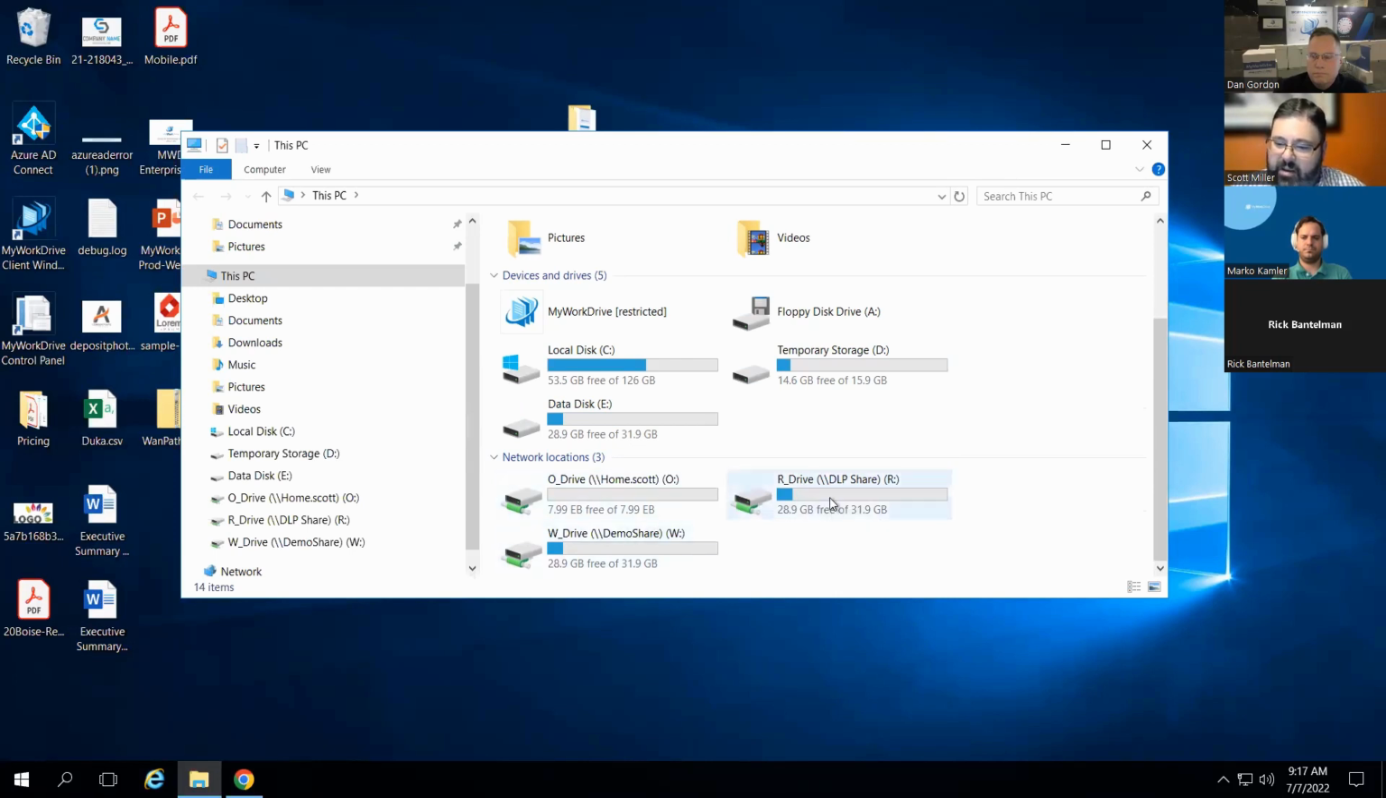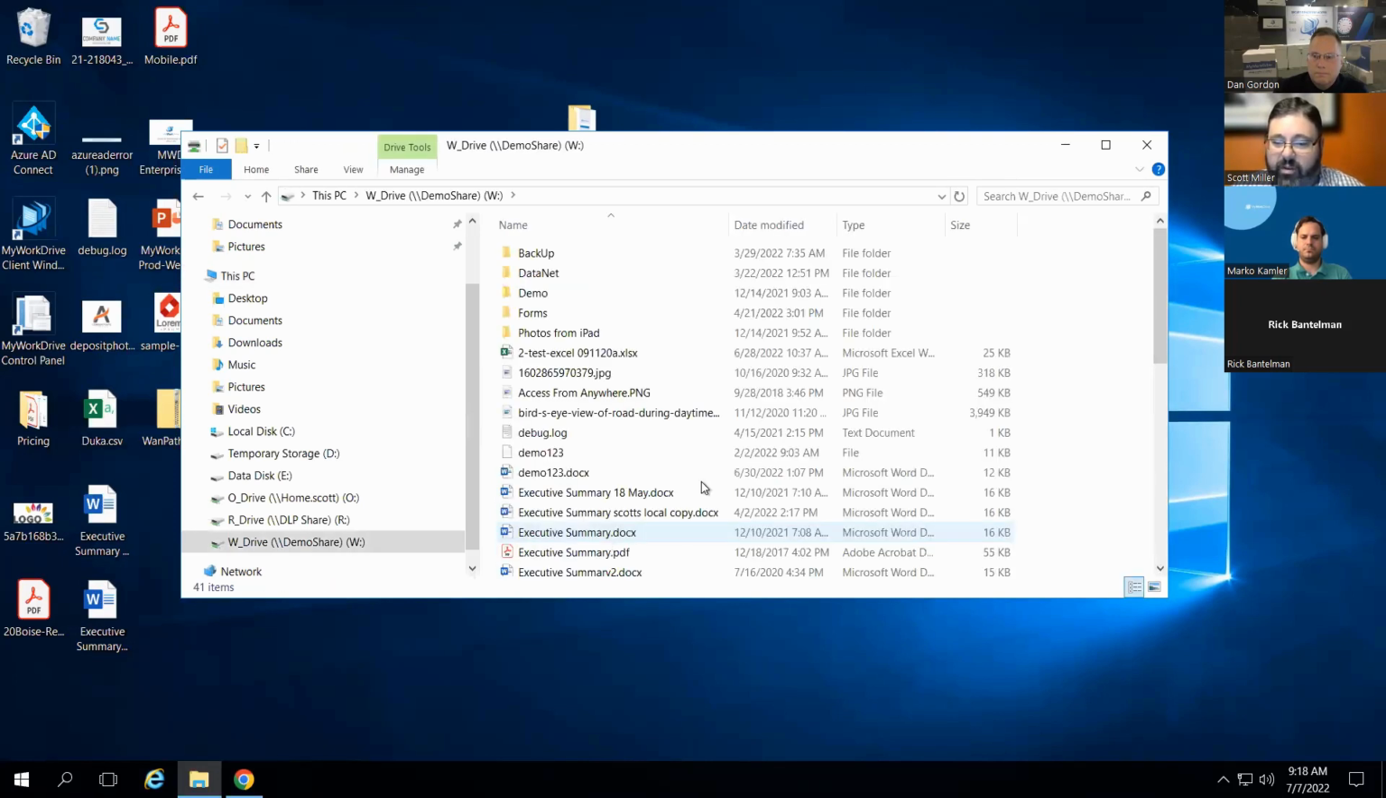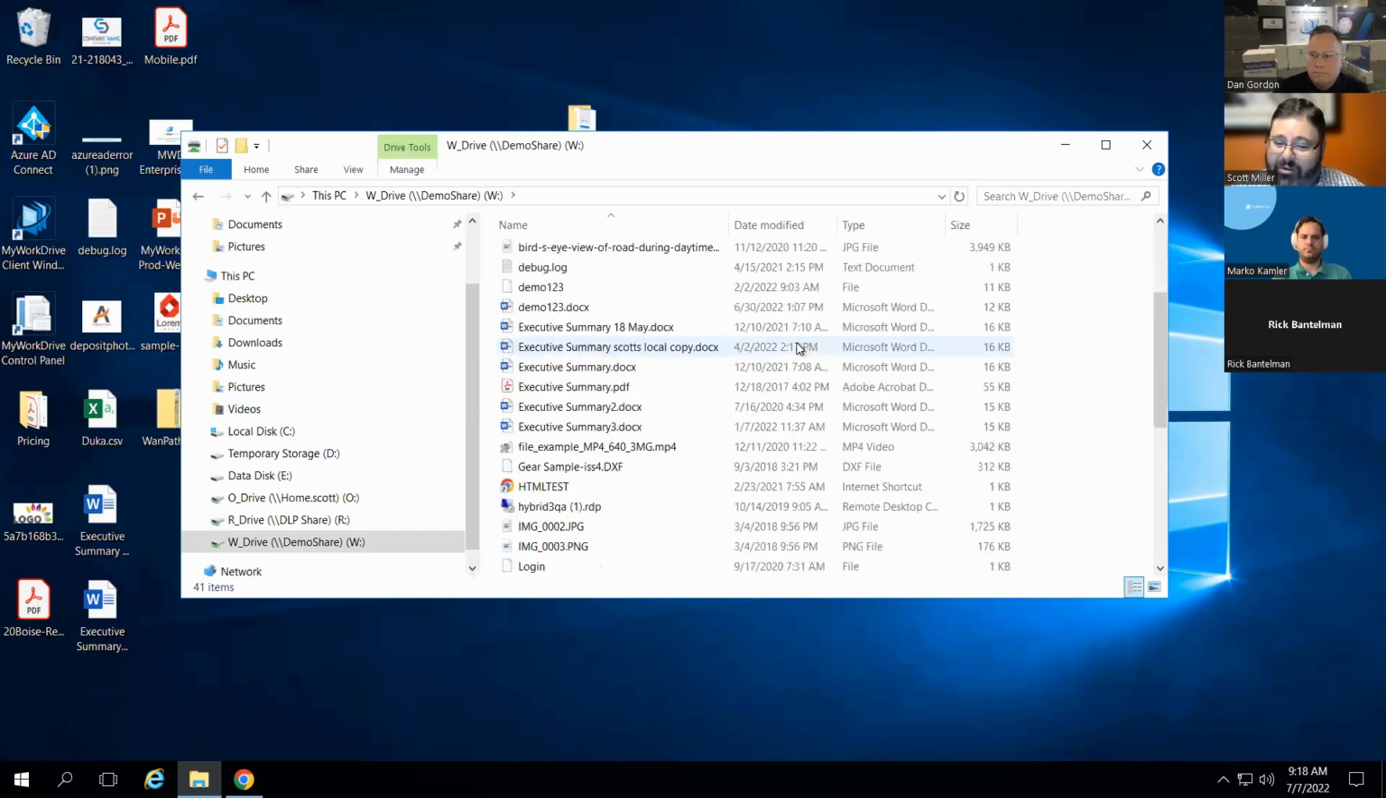And these are the exact same shares that we just had, if you recognize the names, demo share, DLP share, my home folder, as we just saw in the web client, because it all interoperates seamlessly. Some users can be on the web client, some users can be in the MapDrive client. File locking, all those things just interoperate seamlessly. Again, it still looks like Windows Explorer, still super easy to use.